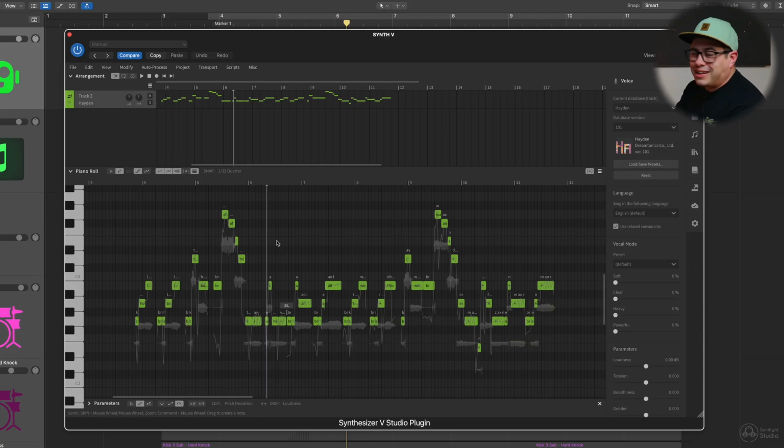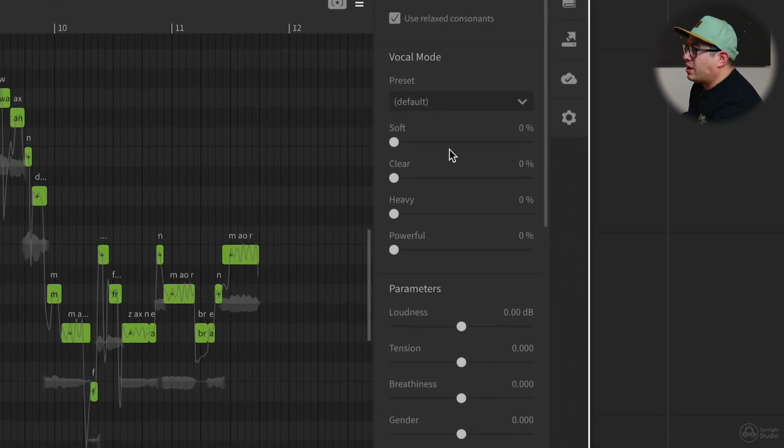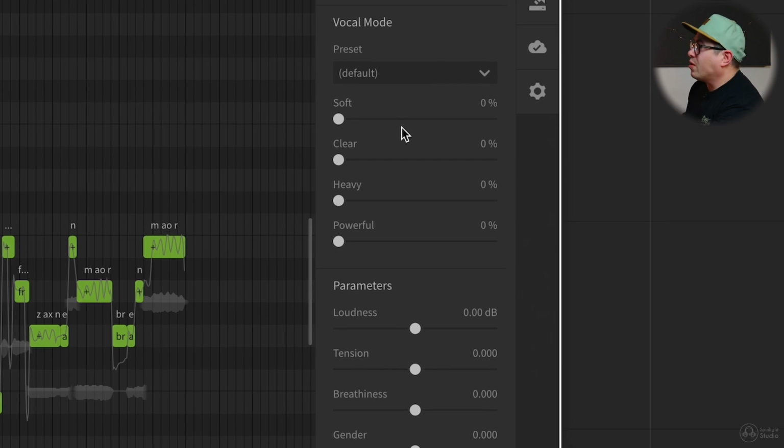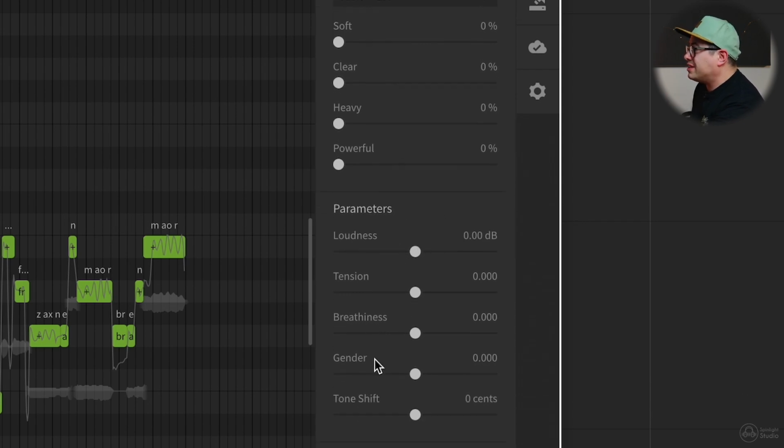So now that we've got the melody, the lyrics, and the voice picked out, there's a couple of options on the side over here that we can choose from to like change the tone of the vocal, which is really cool. So we can go for a softer vocal sound, we can go for clear, heavy, powerful. There's different parameters for loudness, tension, breathiness, gender, tone shift. There's a ton of stuff to play with here.